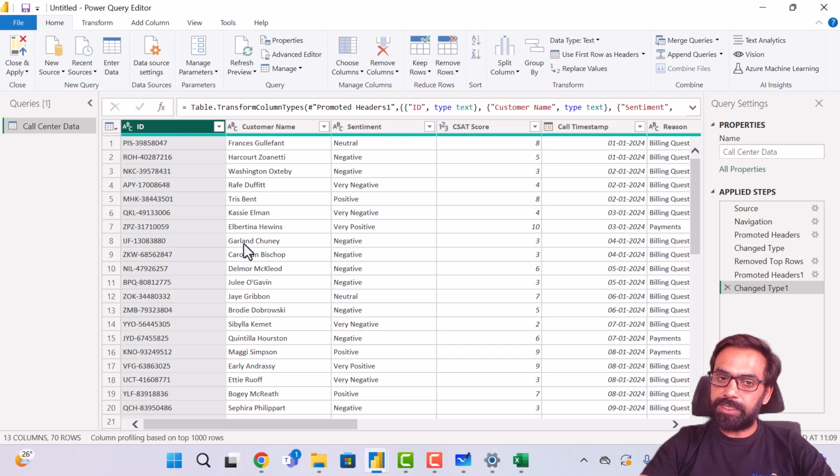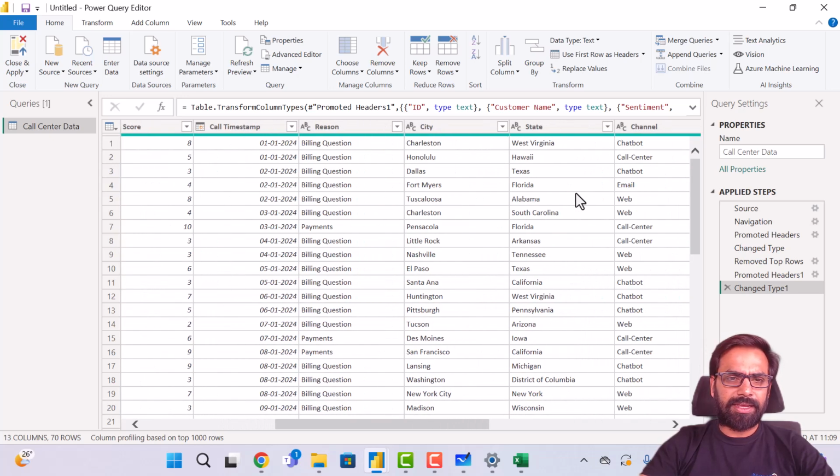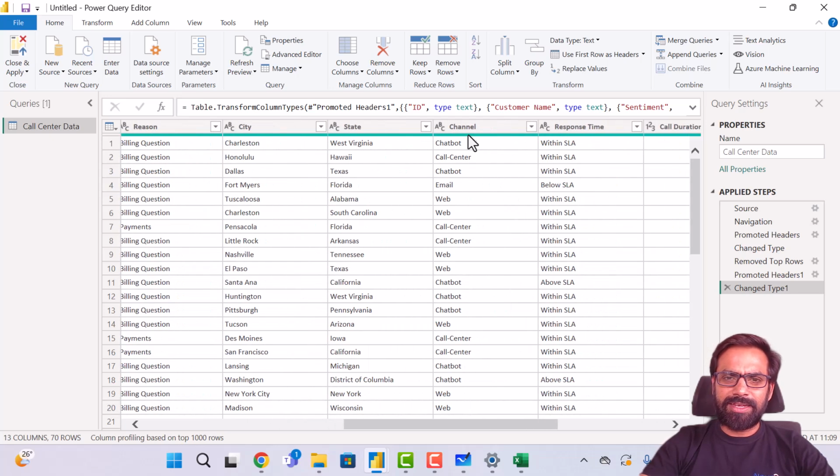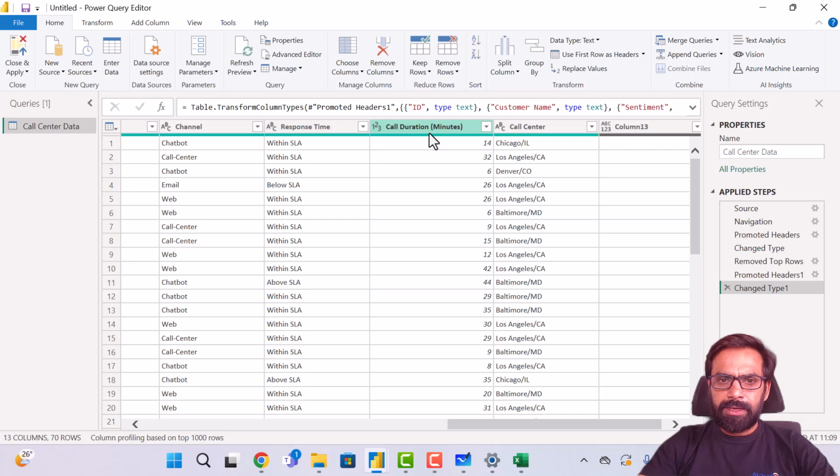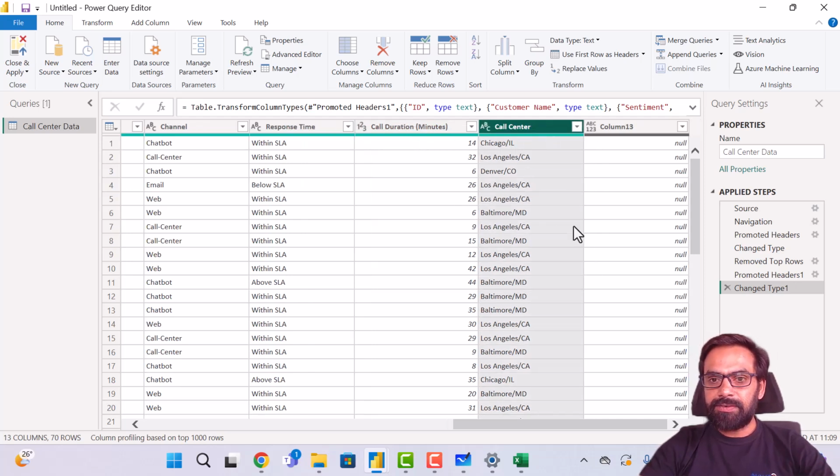So it's textual data. Same with customer name, sentiment, CSAT score, call timestamp, reason, city, state, channel, response time, and call duration. Call duration is automatically taken in minutes. Then we have call center, which call center every part of.